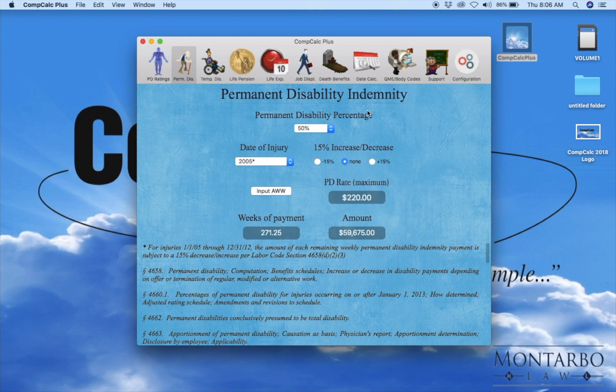Okay, permanent disability. All this is an indemnity chart. It's self-explanatory. The one advantage here is that you have the average weekly wage. Okay, you can put this in again. It will calculate the PD rate, never above the max or below the min, given the date of injury. Okay, you can put whatever you want, and it gives you the number of weeks and the amounts given that. One of the things that you'll see is it's idiot proof.